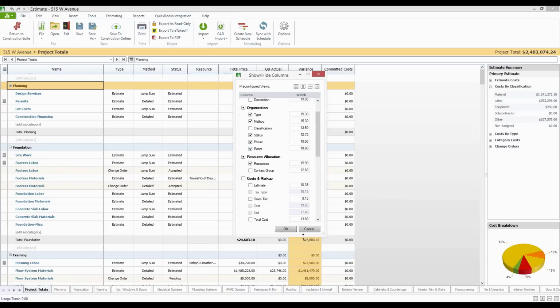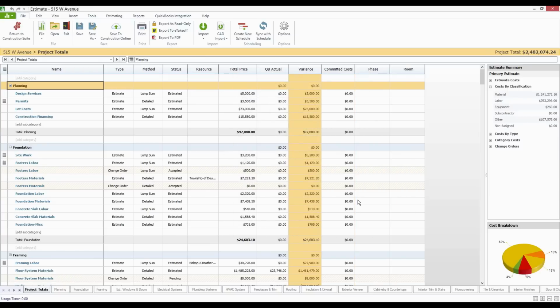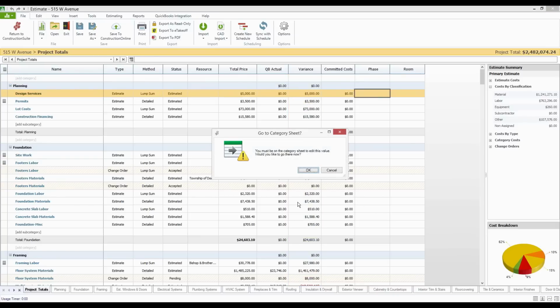Thank you, Rachel. The phases and the rooms are that added functionality for you to assign these costs, for remodelers especially, to the various different rooms that you're working on. The phases, I hear this coming up all the time with my commercial clients. Phase is a very important way to organize the information. Now you can go into the phase column and put that detail together as well.